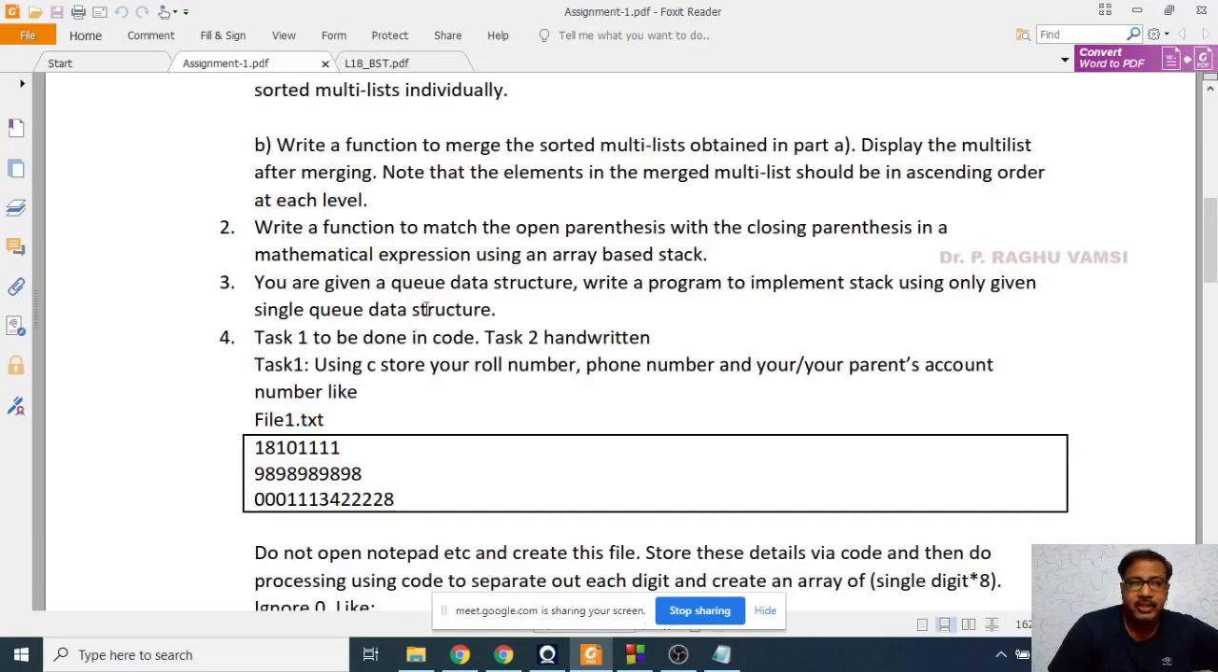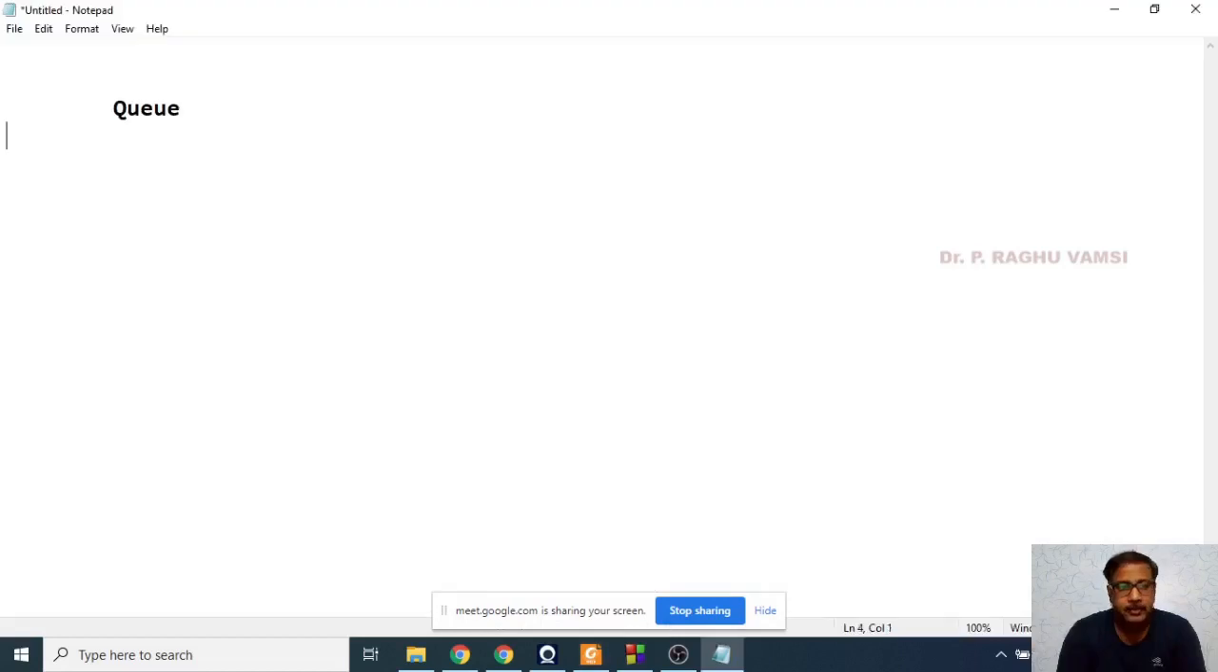You are given a queue data structure. Write a program to implement a stack using only the given single queue data structure. Obviously, whenever you are having a queue, let's assume that you have a queue like this. Okay. The elements are 1, 2, 3, 4, 5, 6.